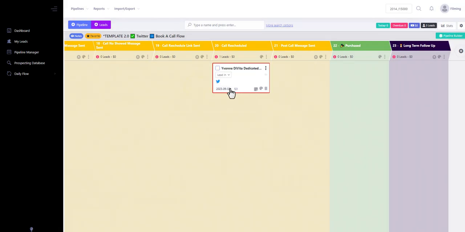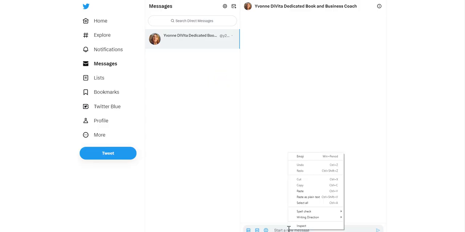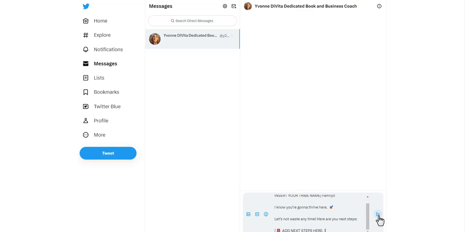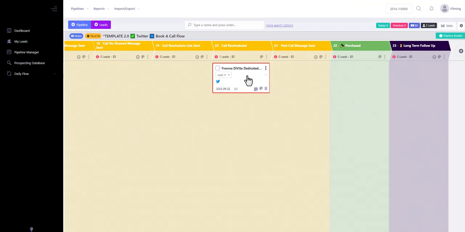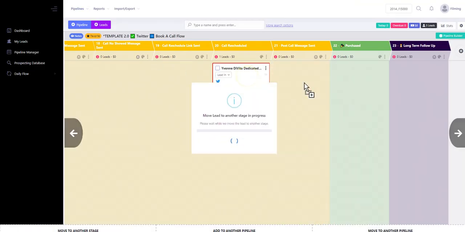Let's say the card says today or overdue while it's in this call reschedule stage and the call has been completed. You're going to click on the Twitter icon, paste the post-call message template, adjust if needed, then click send, go back into the account, and drag and drop the card into the post-call message sent stage.